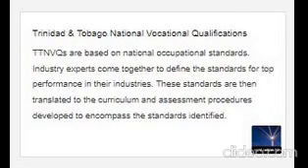Trinidad and Tobago national vocational qualifications are based on national occupational standards. Industry experts come together to define the standards for top performance in their industries. These standards are then translated to the curriculum and assessment procedures developed to encompass the standards identified.